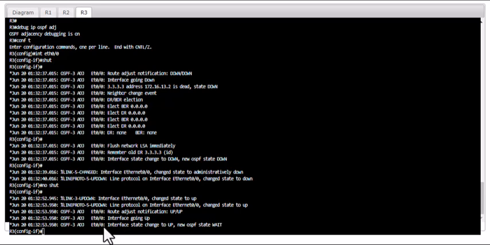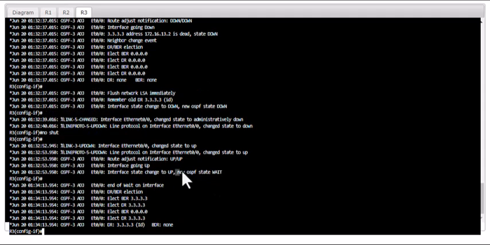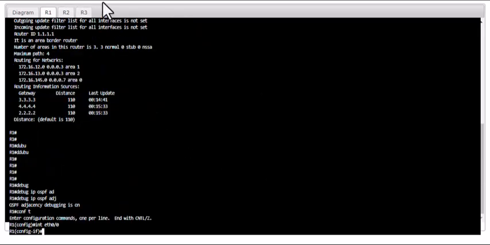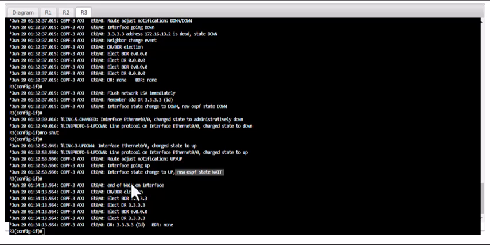So it says interface is up, new OSPF state wait. So it is still waiting for the neighbor. R3 was waiting for link state updates from R1. That's what it was waiting for. And you can see here it says end of wait on interface. So now you won't see any more debug messages.